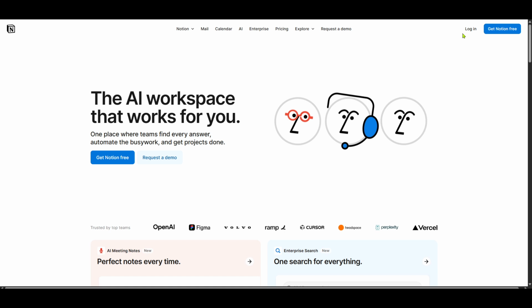Next, locate the Login button at the upper right corner of the page and click on it. As you log into your account, make sure your credentials are correctly entered to avoid any delays. If you've forgotten your password, there's usually an option to reset it, so don't worry.